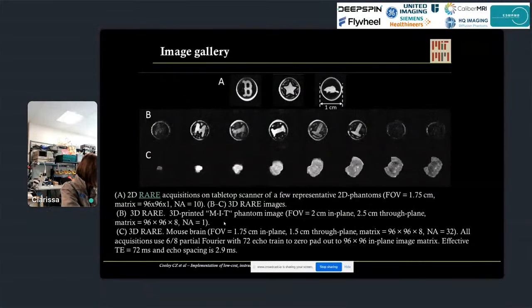Here are some example images from the system. First off, all of these images were made using spin echo sequences. The top one is a 2D RARE acquisition using 2D phantoms. B and C are from 3D RARE sequences. B is just a 3D printed phantom, and C is the actual mouse frame example that I was showing earlier.